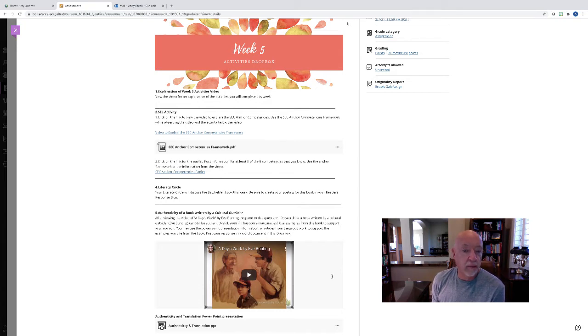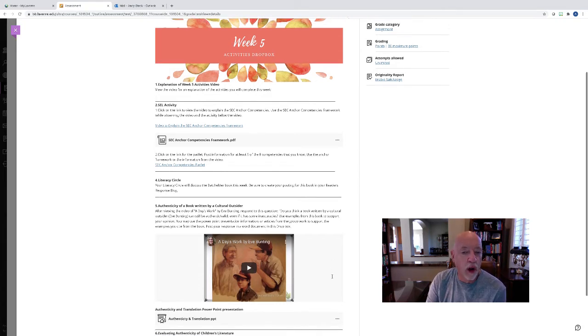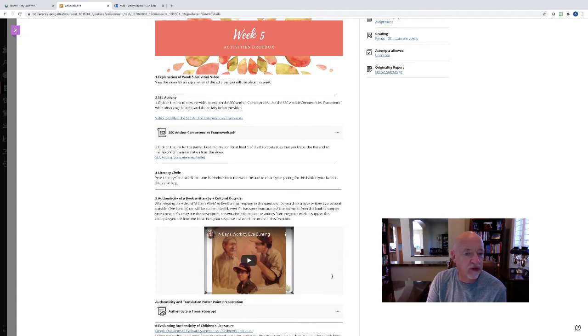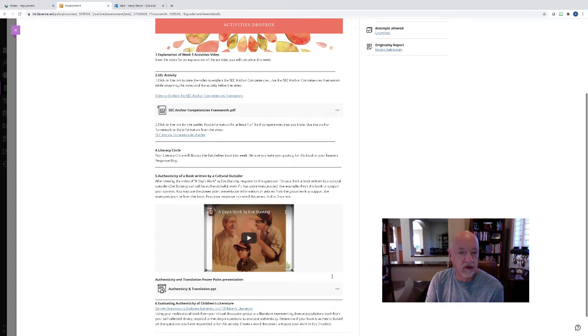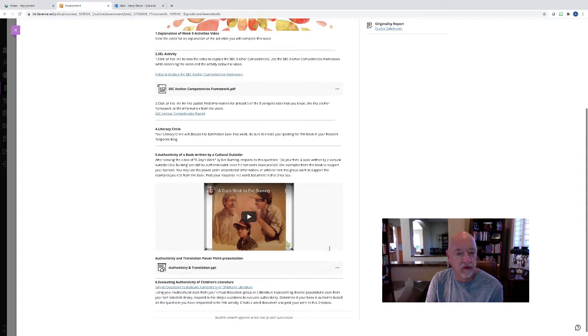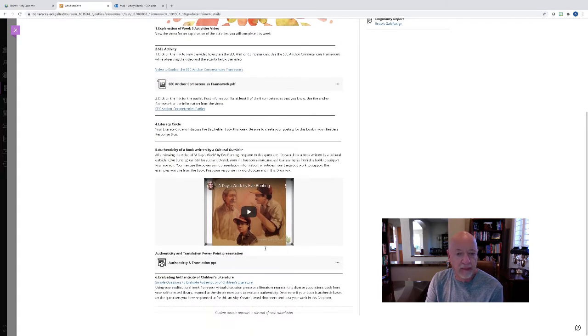You may use the PowerPoint presentation information or articles from the group work to support the examples you cite from the book. Please post your response to this in a Word document in this Dropbox. This is the PowerPoint here. And the last activity this week, last independent activity, we have a group activity.